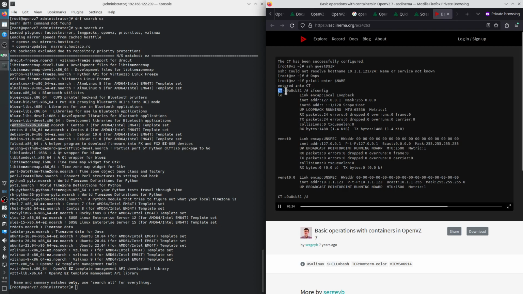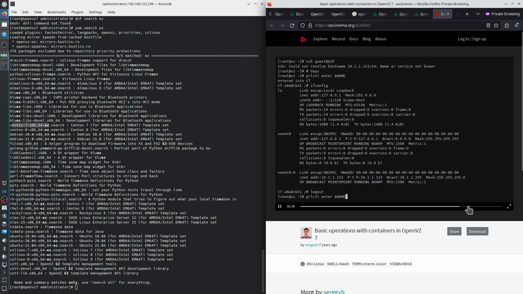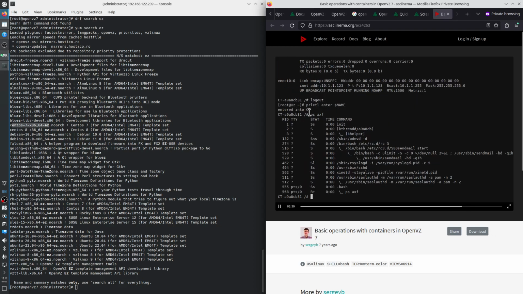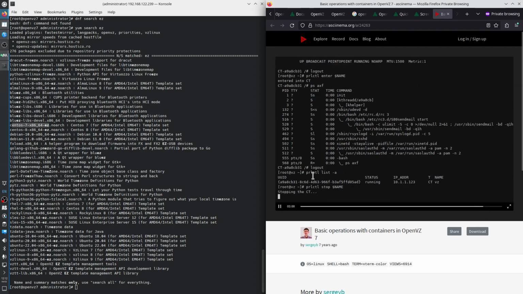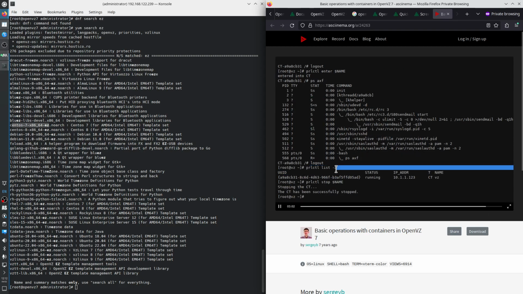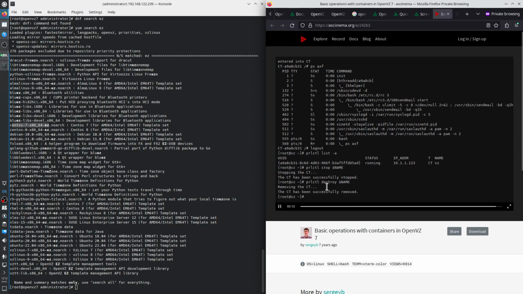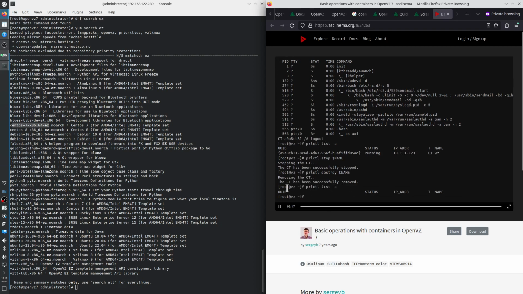Okay, so this is inside the container, this prompt. Control D or logout to exit the container. prlctl enter again. list -a lists all of the containers, very similar to the Docker command line. Stop stops the container, destroy destroys the container. And now if it lists the containers, that container is not available anymore.